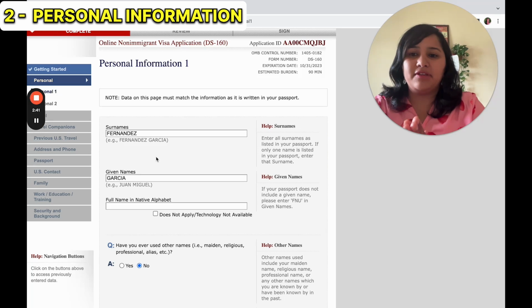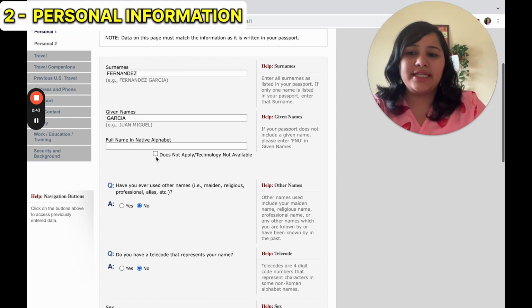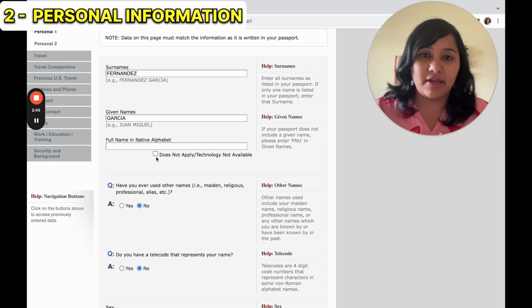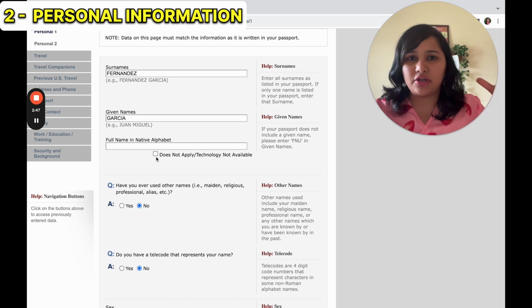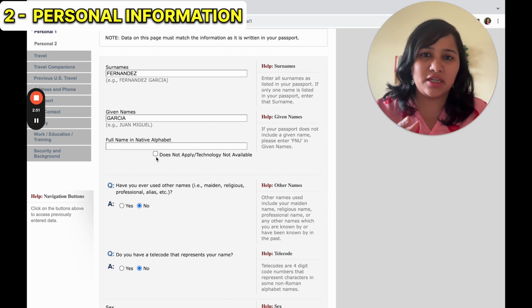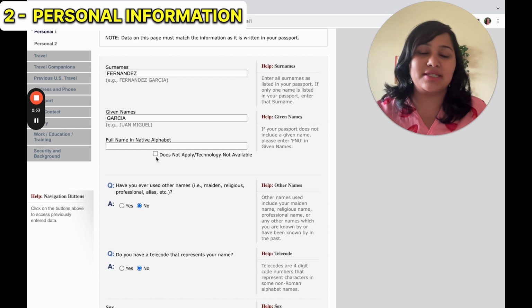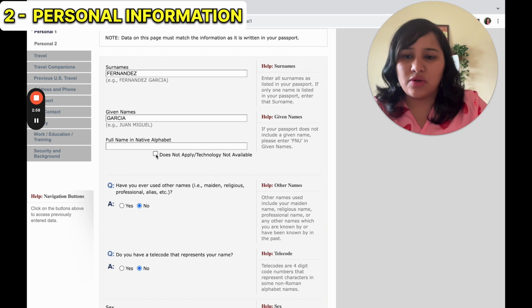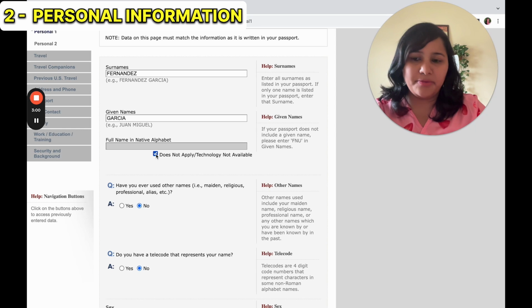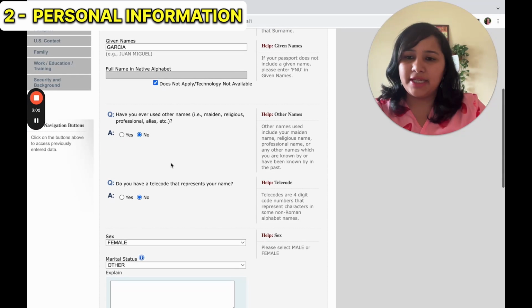So here I have the name and the surname. Next it's asking for full name in native alphabet. Now for the majority of us it would be does not apply. This is only required if your passport is not in English or if none of your documents are in English, which wouldn't be the case if you're going for a student visa. So I'm going to just tick does not apply here and move to the next question.